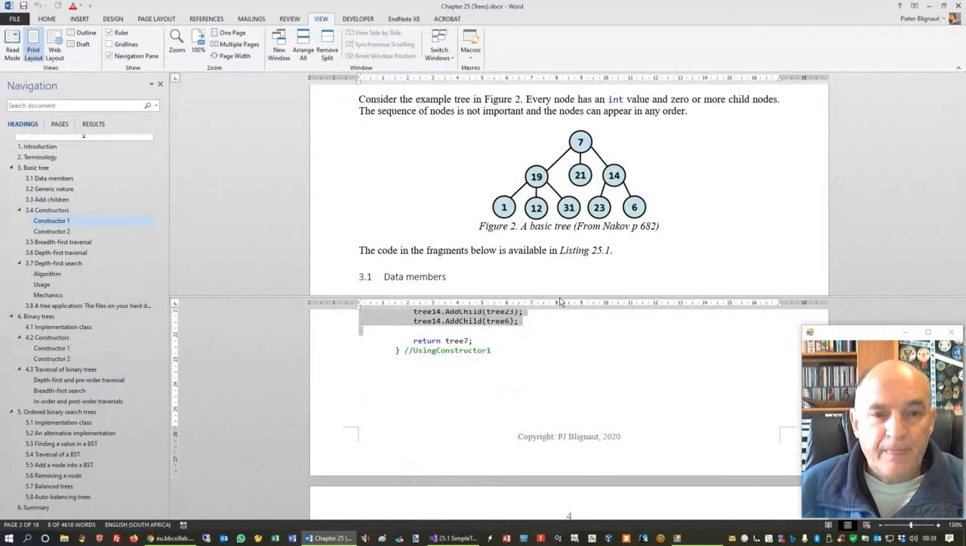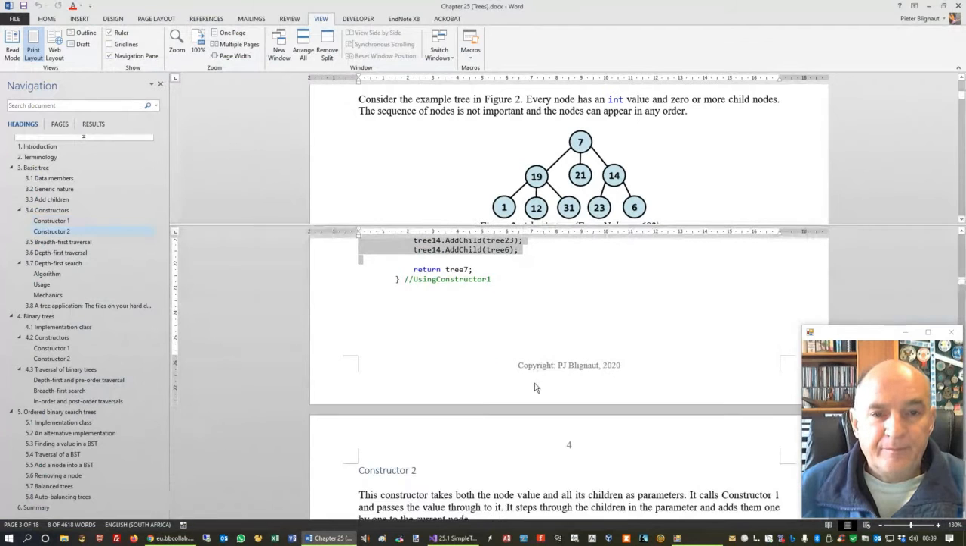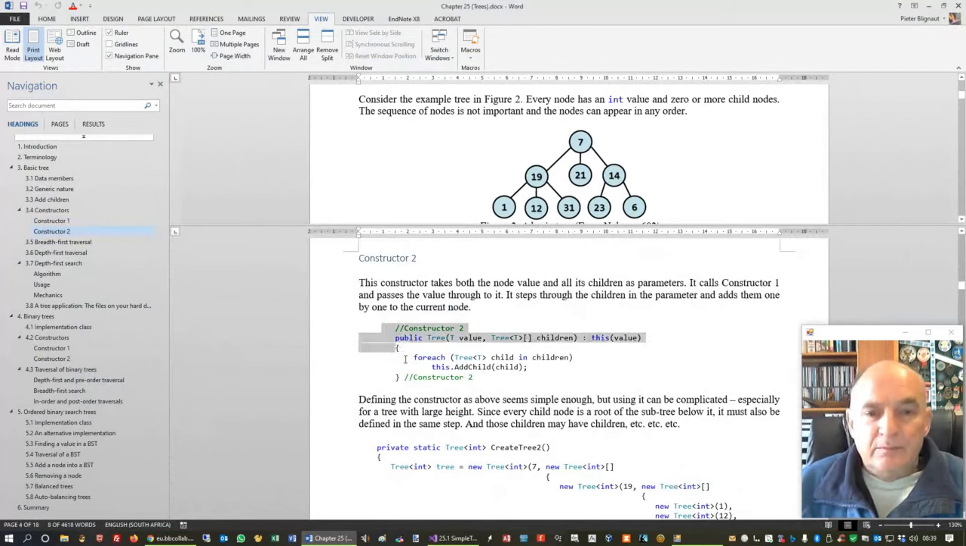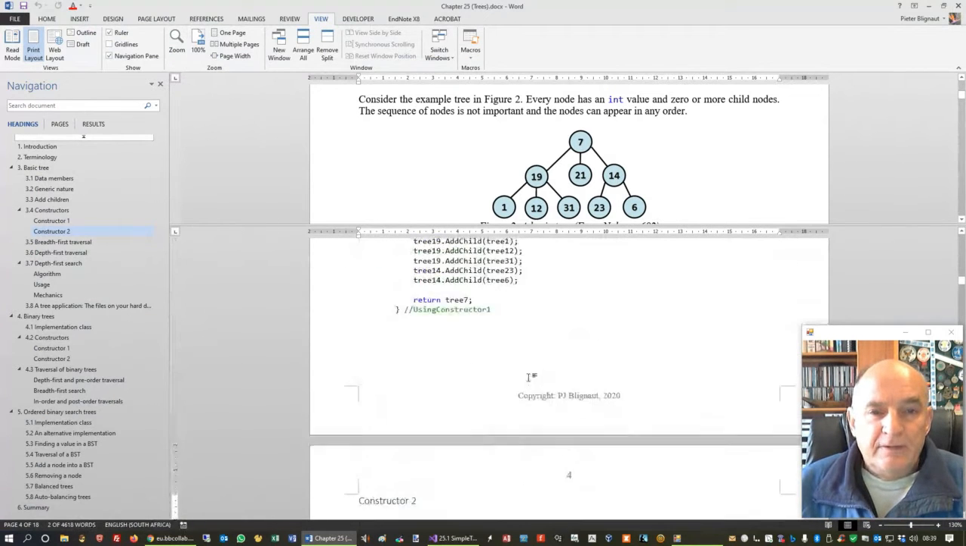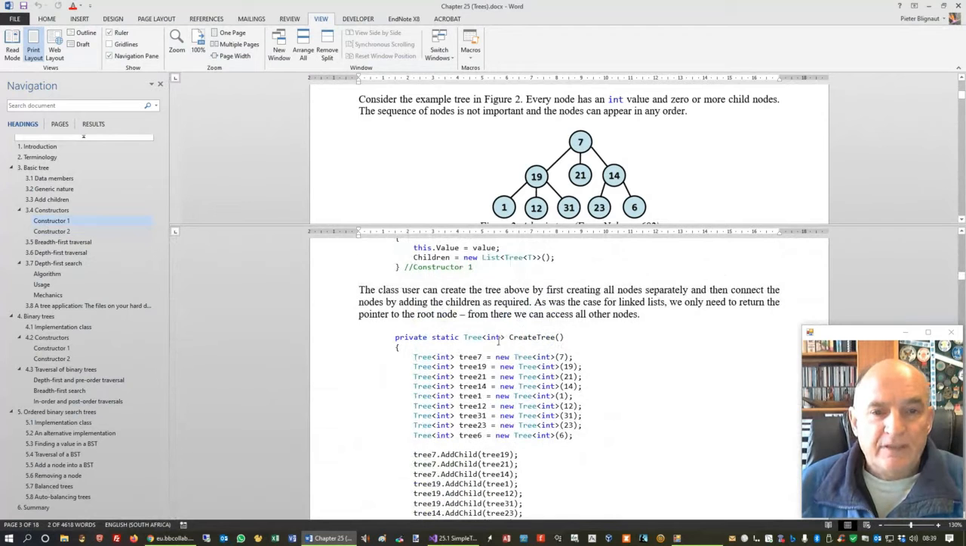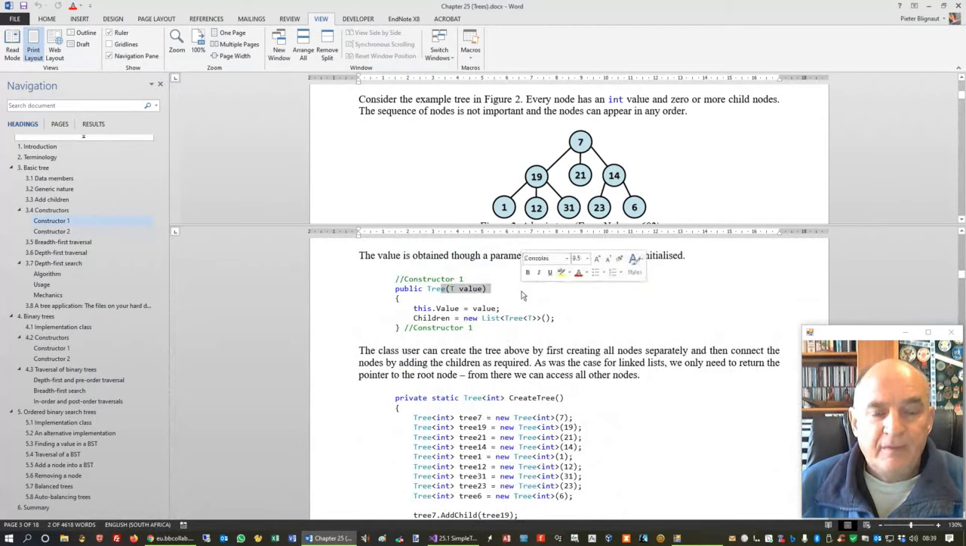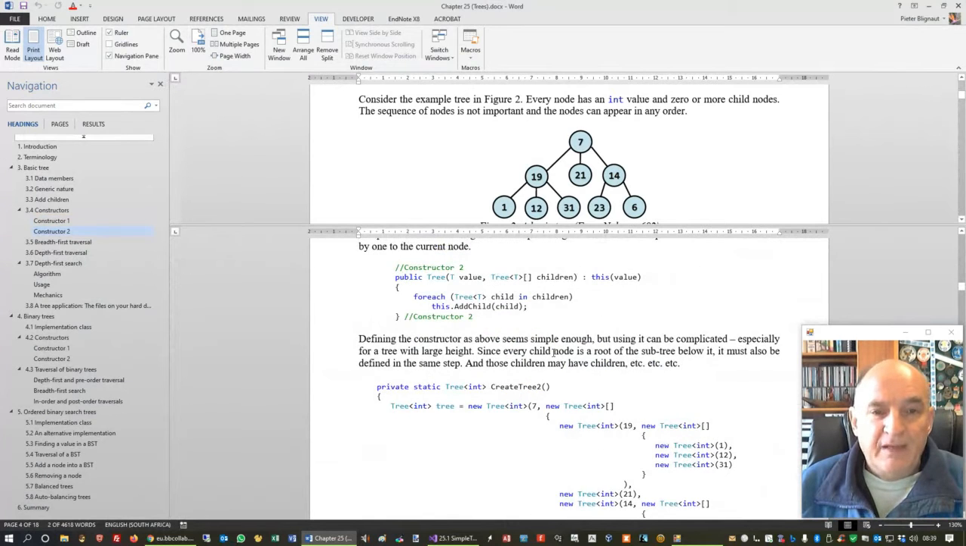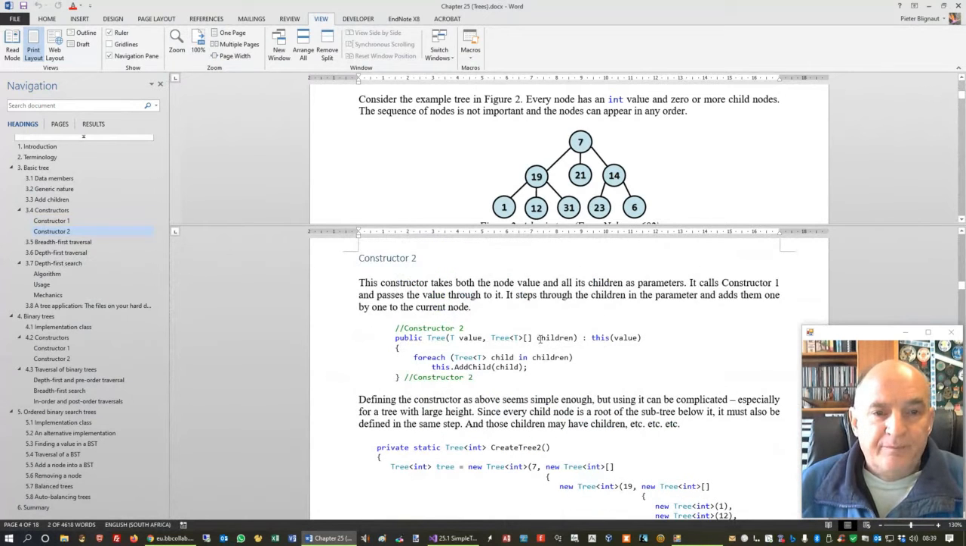The second constructor is one that does everything in one go. So it takes the value as the previous one. In that regard, it's the same as the previous one. It takes the value as the previous one, but then also it takes an array of children.